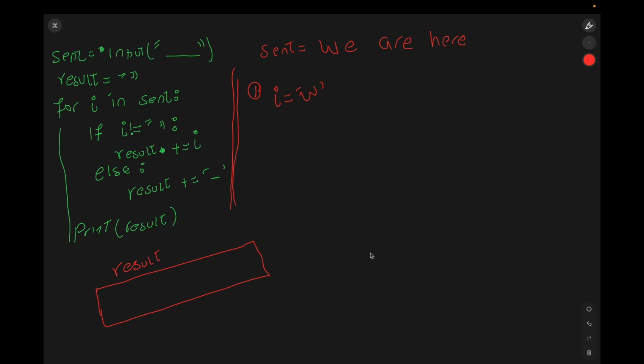This I have told you many times. It is something like this. What it is, result plus, sorry, result equal to result plus I here, right? So what we are saying here, okay, let's say this condition is true. Now we'll be going here, and this is saying that result equal to result plus I.